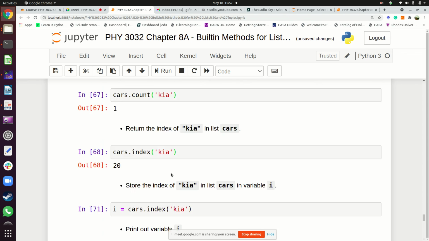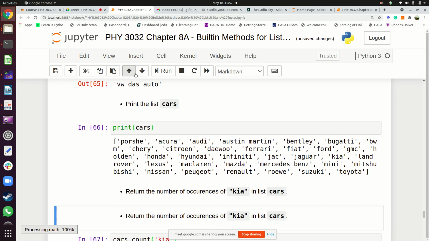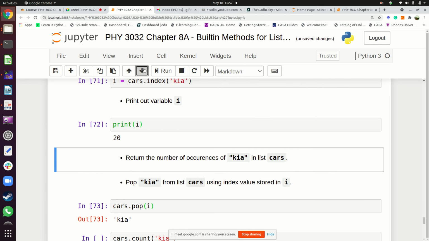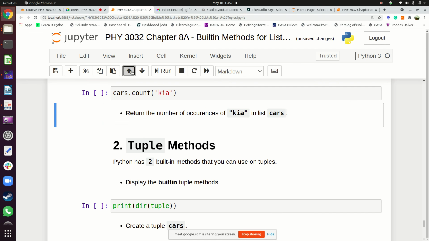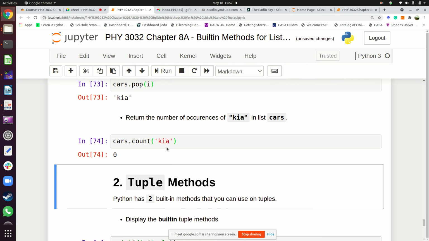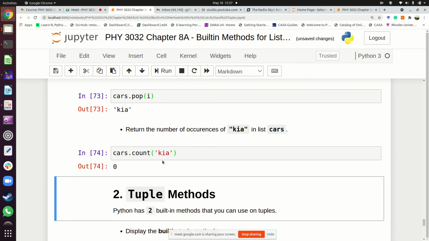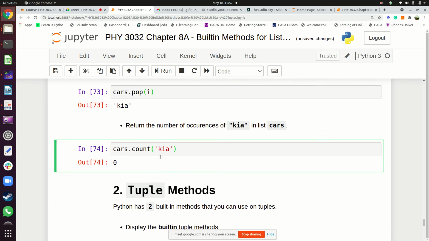Then next I count how many times Kia is there now. Since it has been popped, is it still there? So you see, Kia occurs 0 times. So now there is no Kia in the list. Are we clear? Yes, sir. So basically that's how you would go about doing this bit.